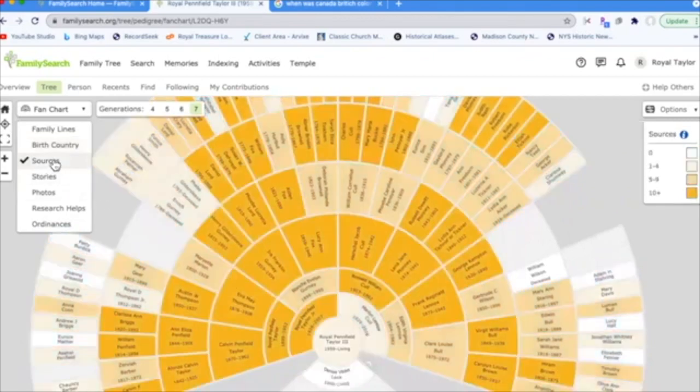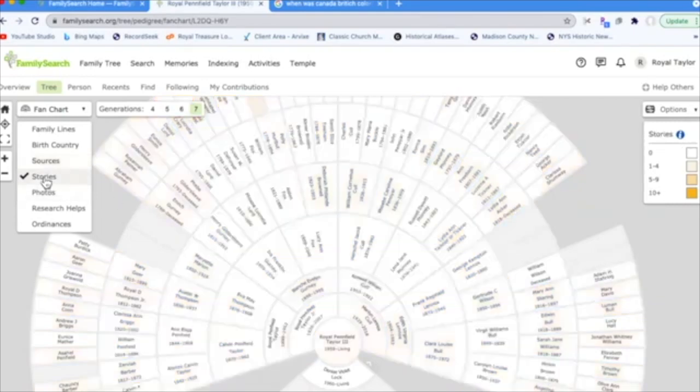The next one is sources. And it's a similar system. It's color coded depending on how many sources are attached to each person. So you can see the brighter color means there's 10 or more sources attached, and it goes right down to the white ones having no records attached at all. So this would show us something that we want to be looking at, but it's also just really fun to see.